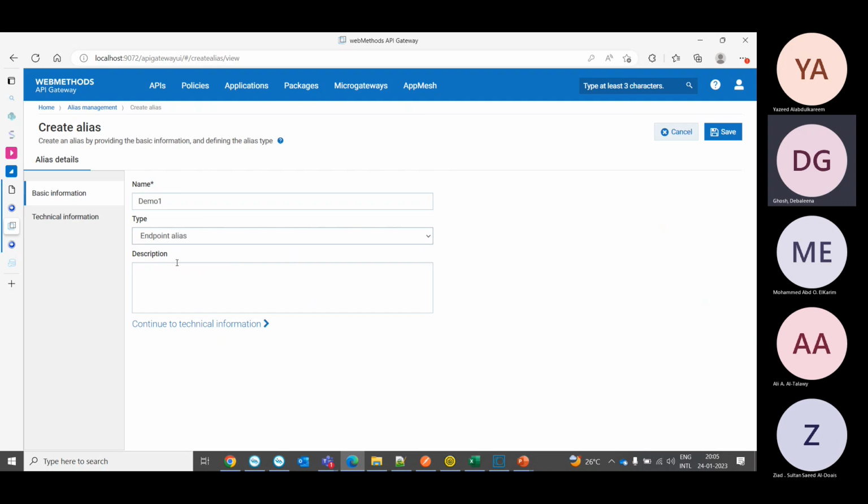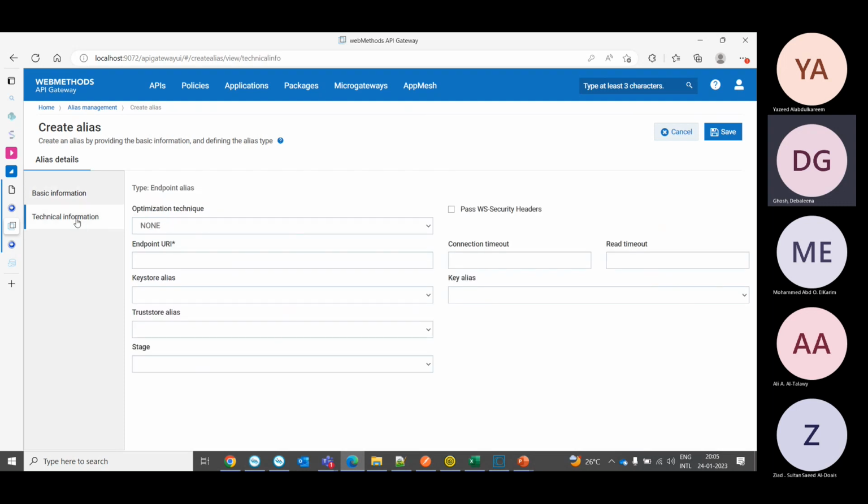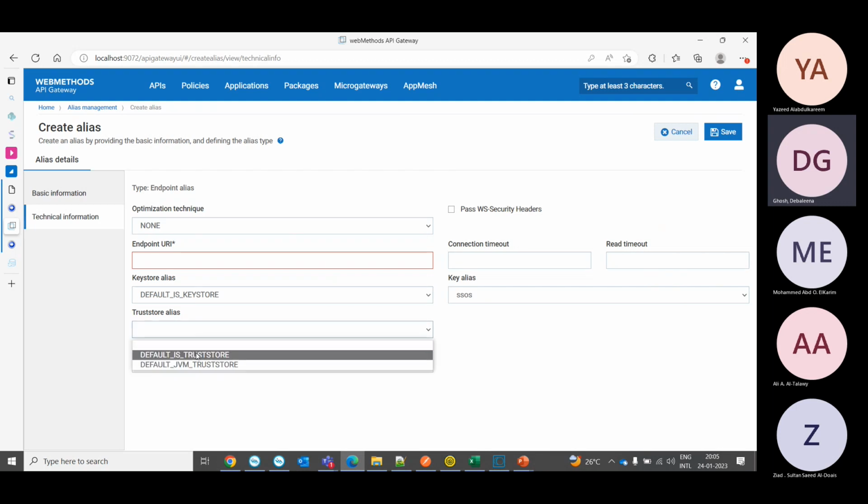Then endpoint alias, as I said, is where we can define the actual server host and port. And if we are using HTTPS or SSL based authentication, then we can define what will be the key store and trust store to use for enabling SSL communication to the HTTPS endpoint URI.